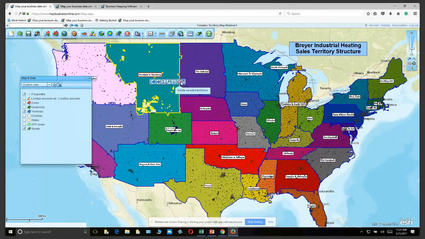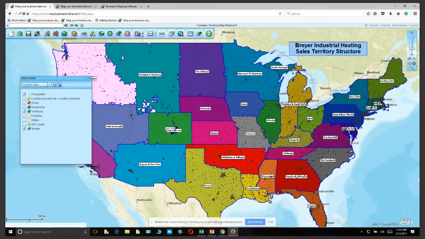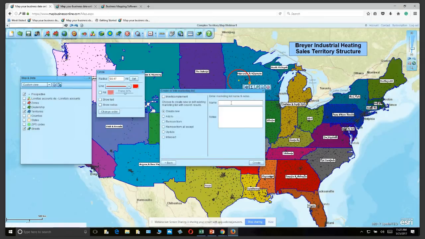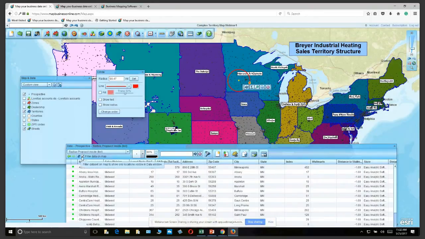That functionality is also going to be available from, let's say, a radius search or polygon search or a drive time search. So if I did a search here of my prospective data, it's the same sort of thing. So we'll say radius prospect inside. And there's my list. I'm going to uncheck filter data on the map here. So there's my list here. It's got all that, 85 records, which I can export.